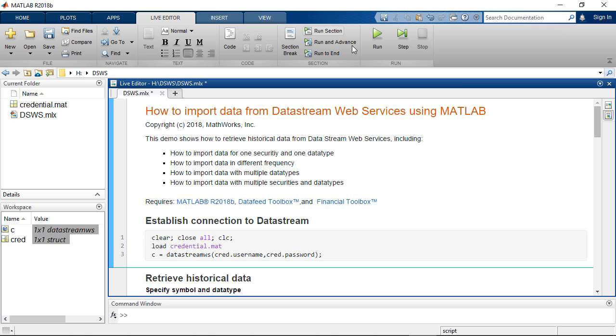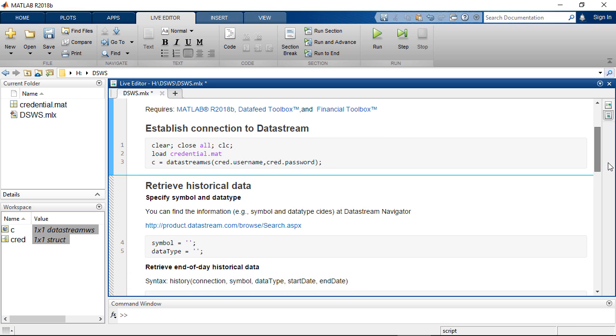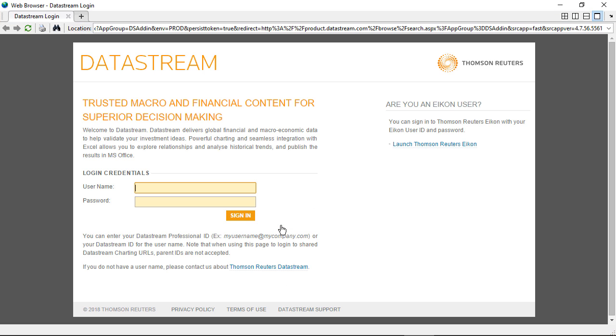Once the connection has been set, there are several ways to import the data. Most of them require the connection name, security symbol, and data type code. To find the security symbols and data type codes, go to Datastream Navigator in the link here. You will be required to enter the login and password again.